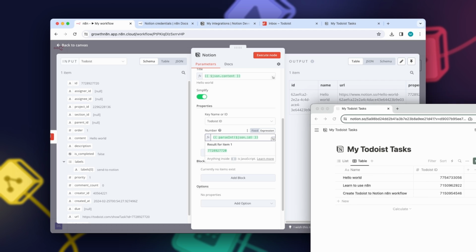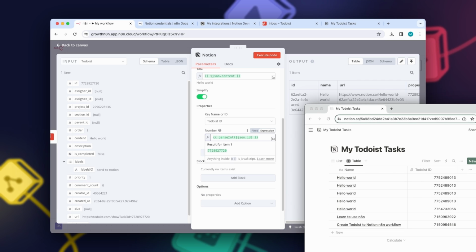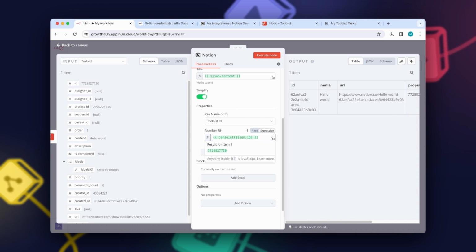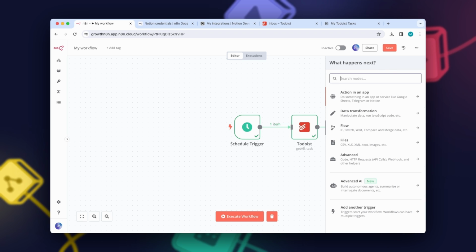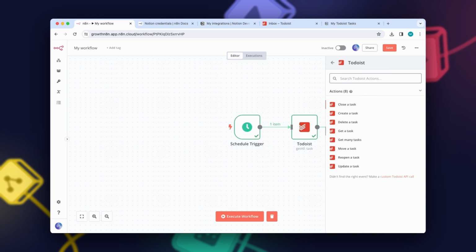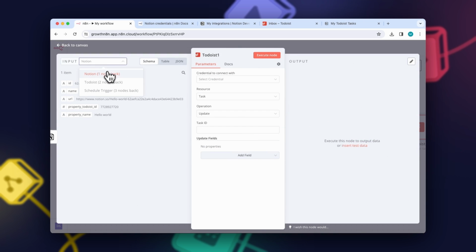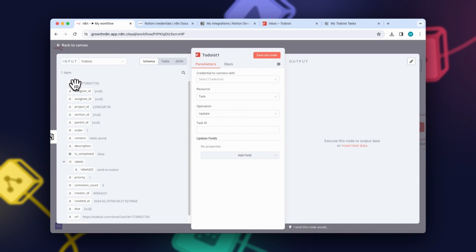But if you turn this on right now, you might realize that your workflow creates a new Notion page every 30 seconds. This is because we get all the tasks with a label even after we have processed them. So we have to add one more Todoist node to fix that. Let's select Update a Task. And from Todoist two nodes back, let's map in the task ID.